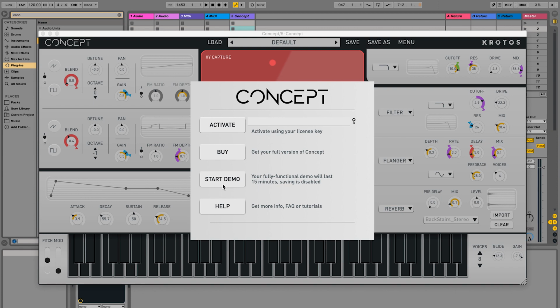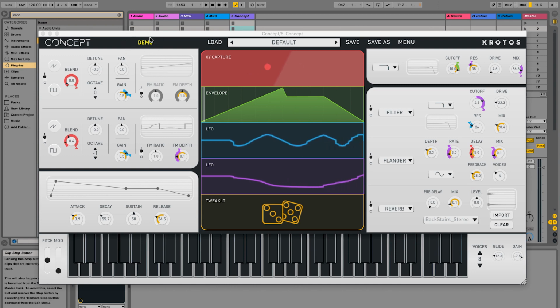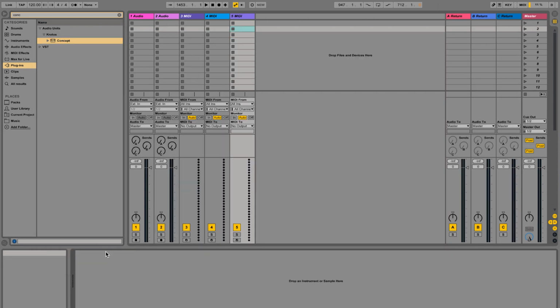To start a demo, click here. After you've started the demo, Demo will appear here in the top bar of the plugin to let you know you're working within the demo period. You can use the plugin with all its features for 15 minutes. After 15 minutes, you cannot make any sound with the plugin anymore. Saving is also disabled during this period. If you'd like more time with the plugin, remove it from your track and add it again, and restart your 15-minute demo.